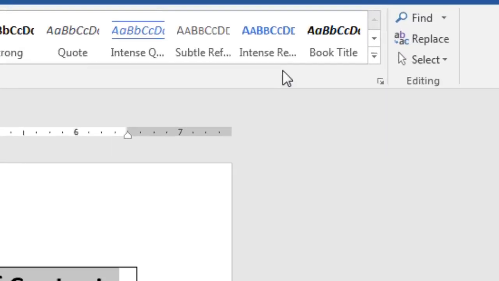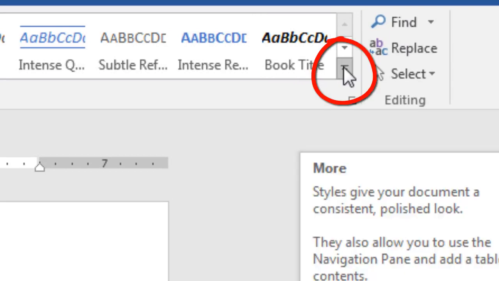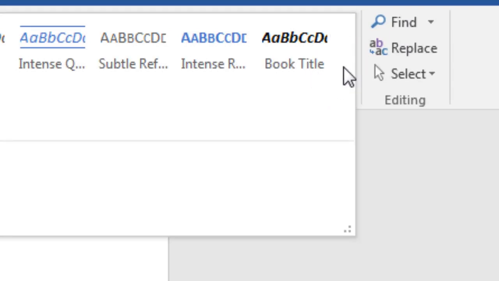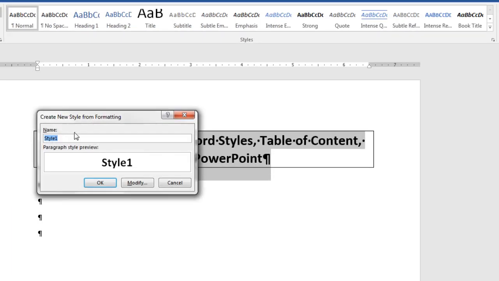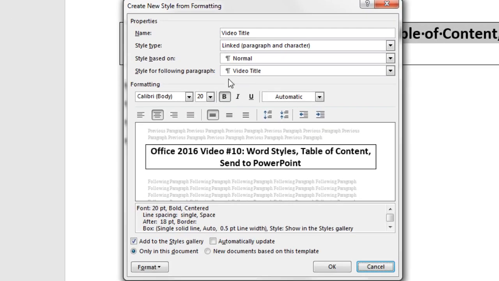Here's the Styles group. I go over to the More button, click the More button. Over here, Create a Style. We actually saw this last video when we created our list style. Click. I'm going to give this a smart name. Video Title. When you're creating your own style for whatever use, give it a good smart name. And I definitely want to click Modify. Just like last video, we saw Modify gives us some other options.